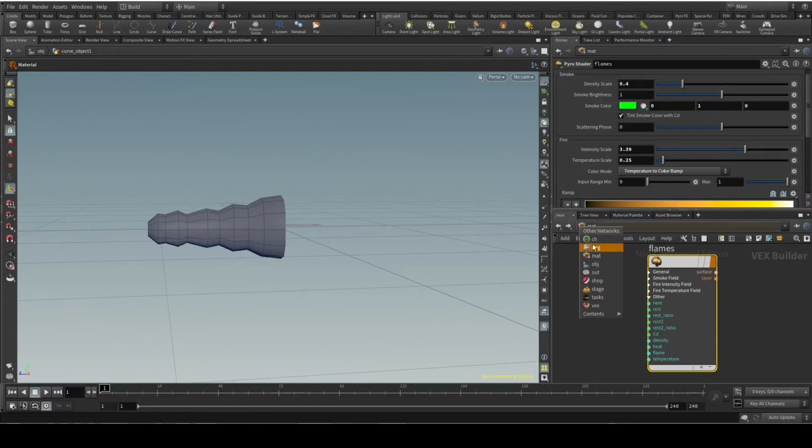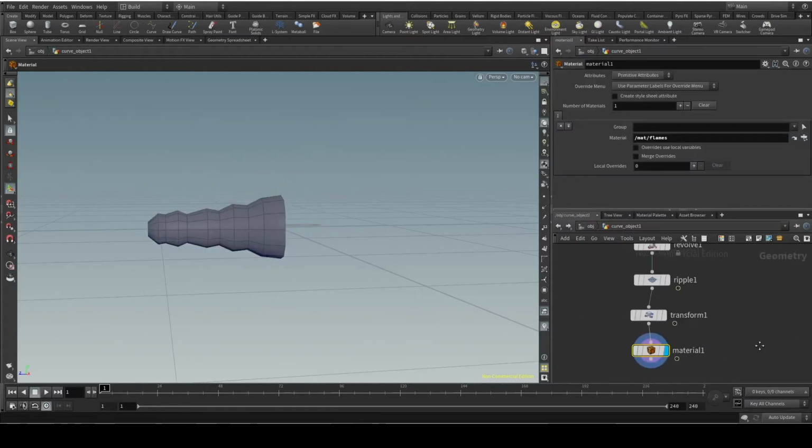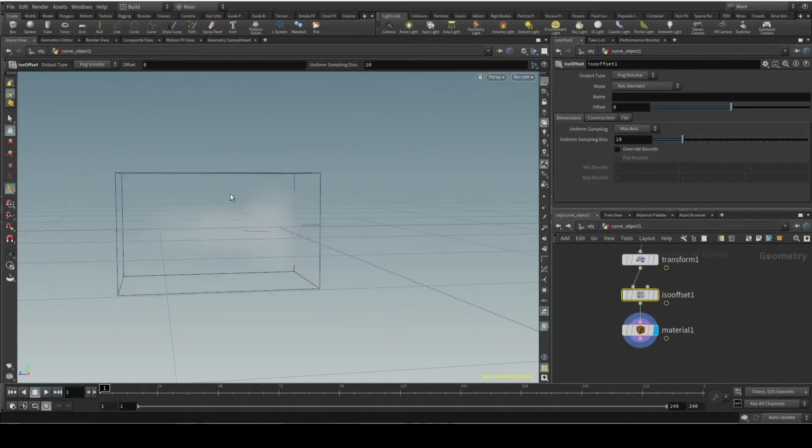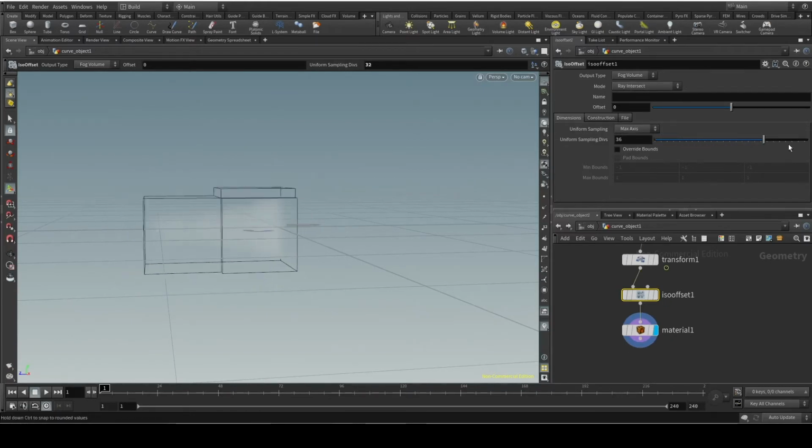I'm forgetting one thing. In here we need to put an ISO offset node in here. Cool. What this ISO offset node is, it gives it a bit of density, and it gives it some sort of shape as well. So we've got our initial shape. It's fairly difficult to see, but depending on how we go with this, we can get a relatively good shape here.